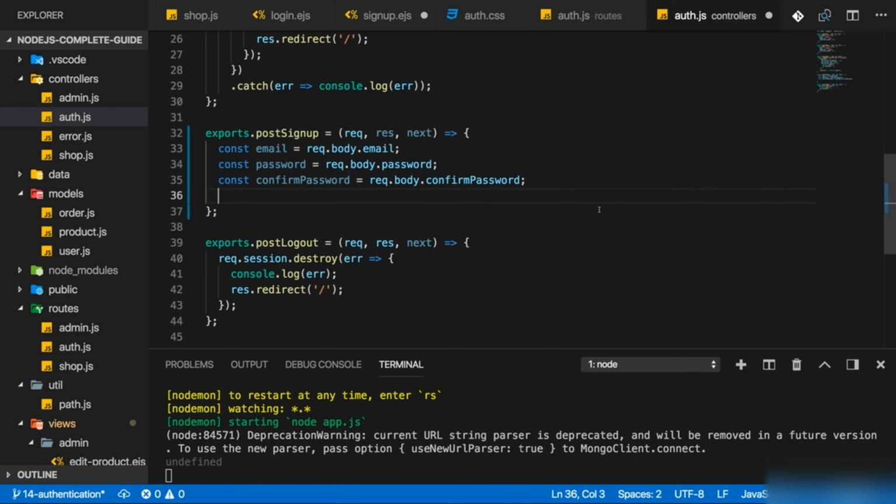We still need the values here, at least the first two, because the next step is that we create a new user. Or actually, there's one step we want to do before we create a new user. Do you know which step that could be? Well, we want to find out if a user with that email already exists, because there should not be any duplicate emails in our database.